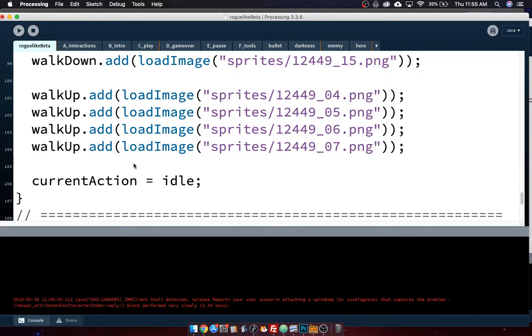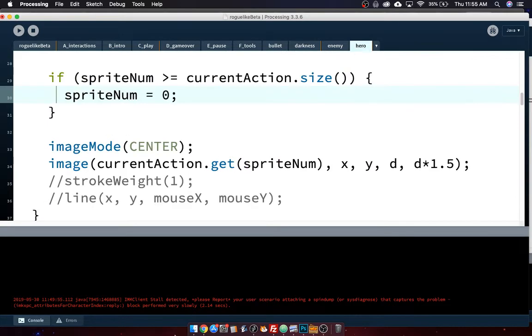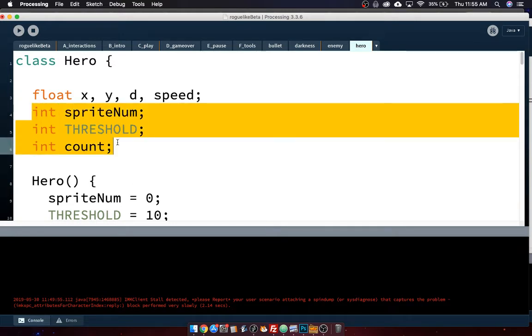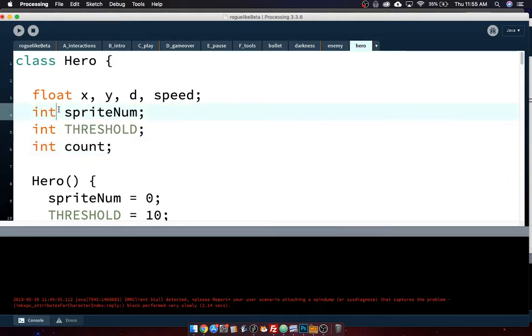The rest of the changes are going to be happening in the hero class. So let's go over to our hero tab, and I'll show you what we're adding in. I've added in 3 new variables. So the first one is sprite number. This represents which picture is currently shown.